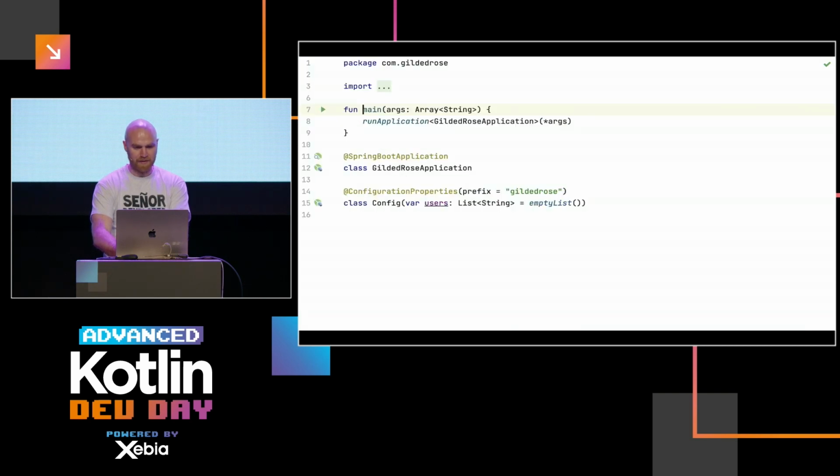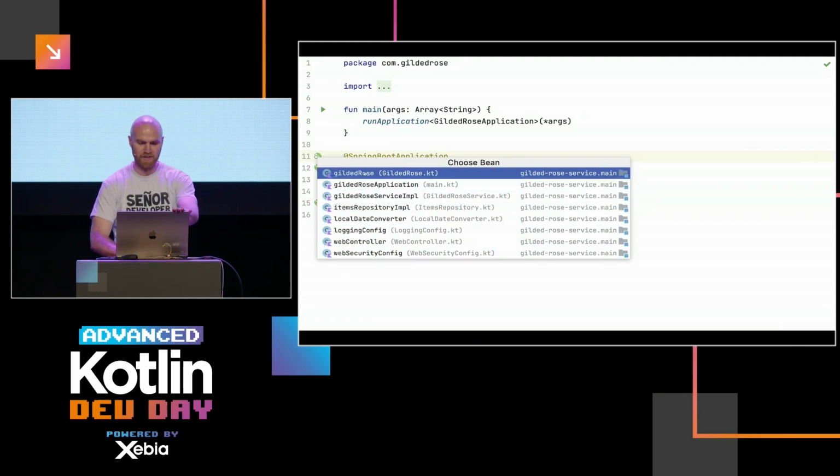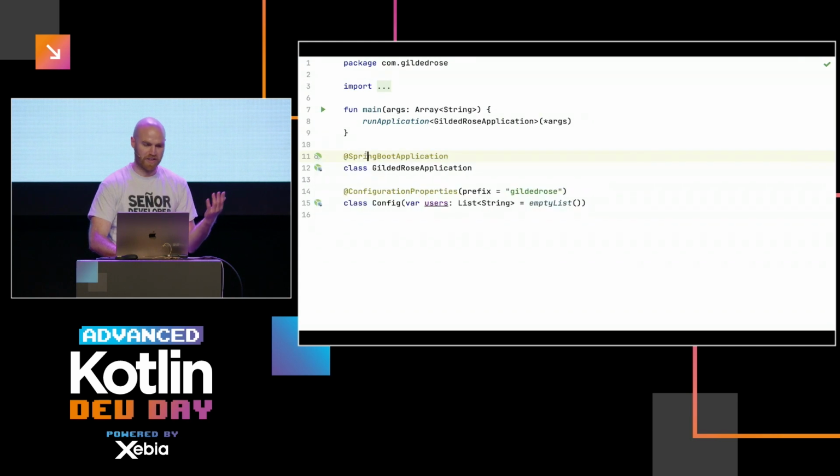So it's a Spring app, and all it's doing here is running the application and mentioning the GildedRows application class, which is a class with nothing in it. If I search for usages, it's the only usage. So basically we cannot use Kotlin navigation to figure out what's going on. I have the Spring plugin, so if I click here, it shows me all the things that are instantiated by Spring. That's useful, but it doesn't show the relationship between them.